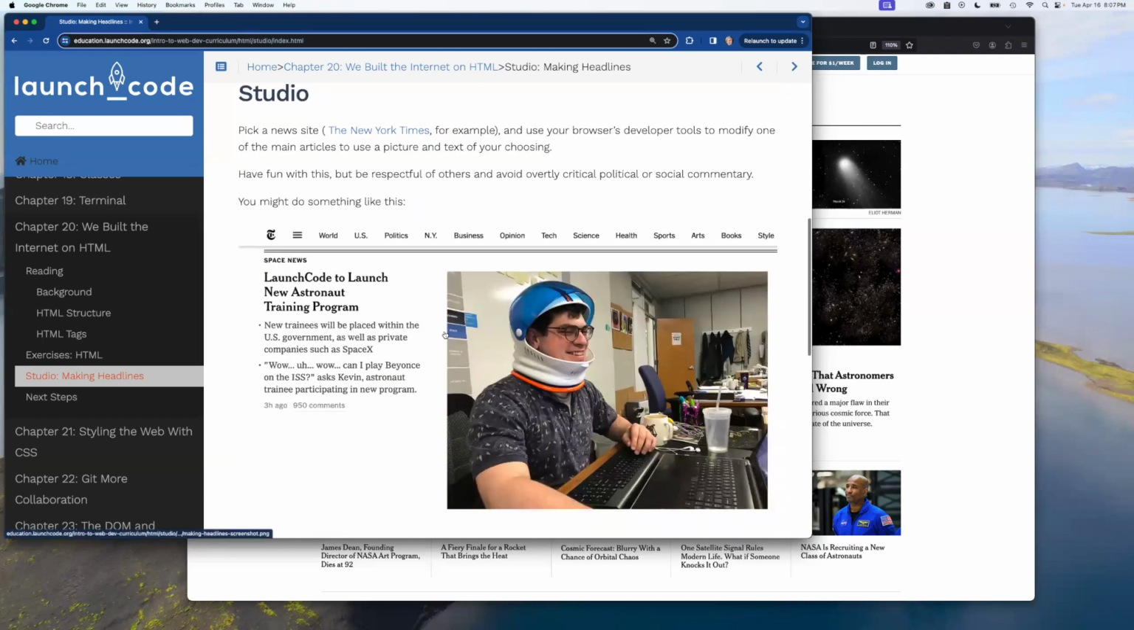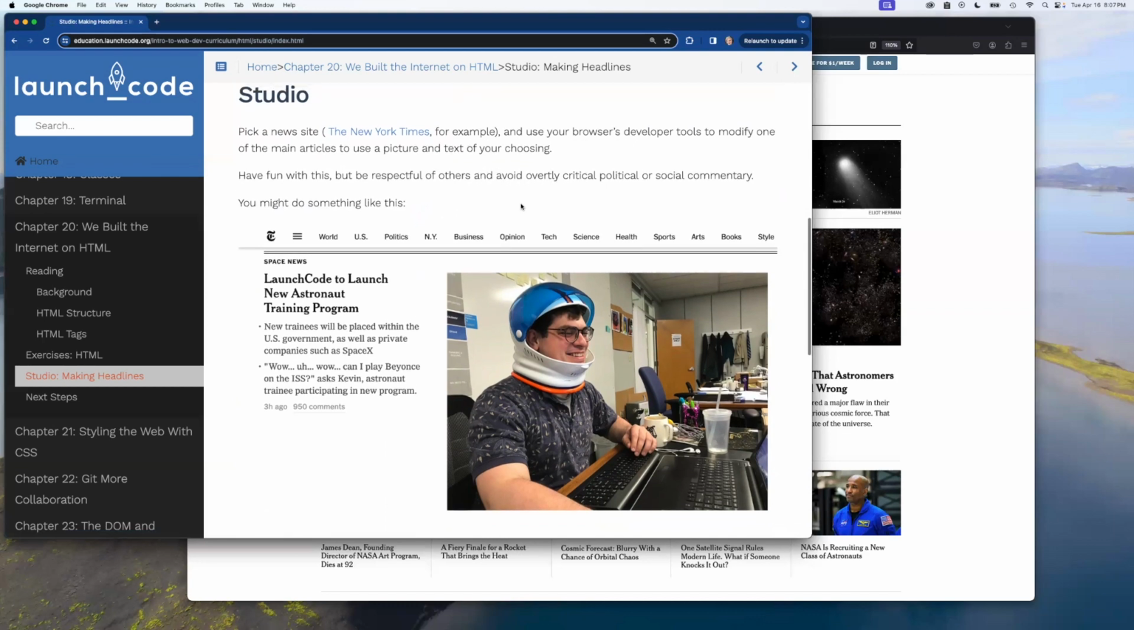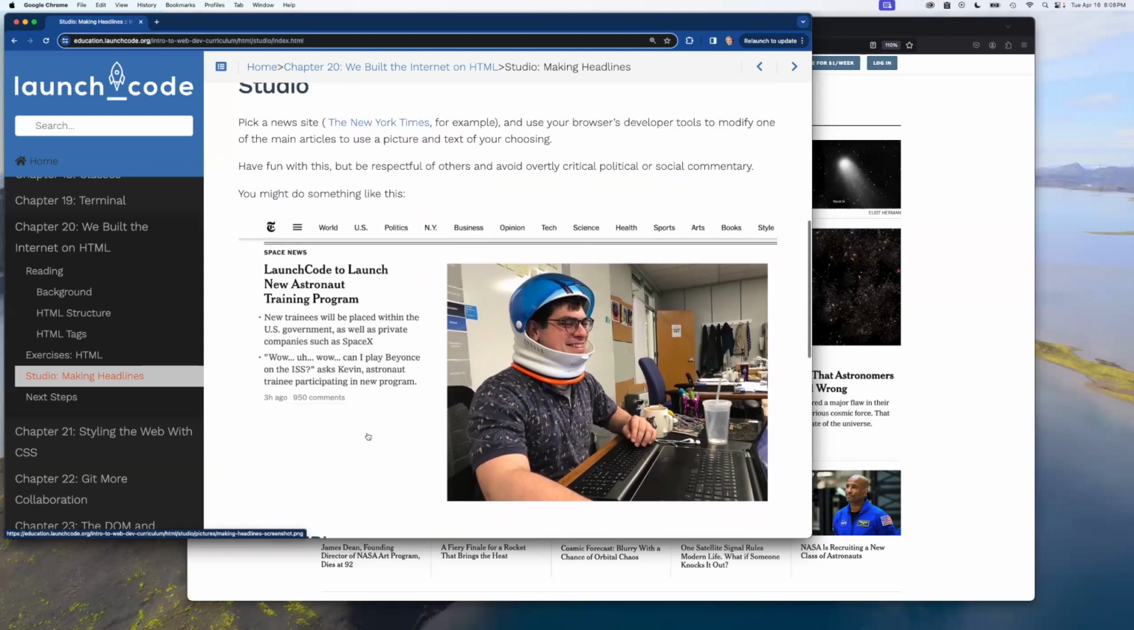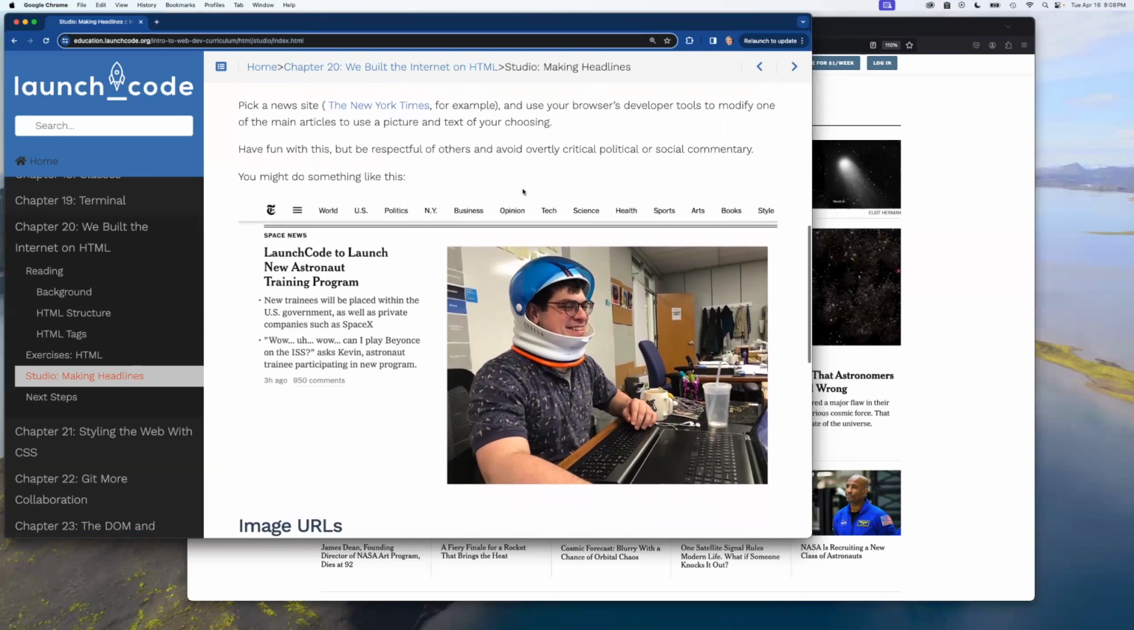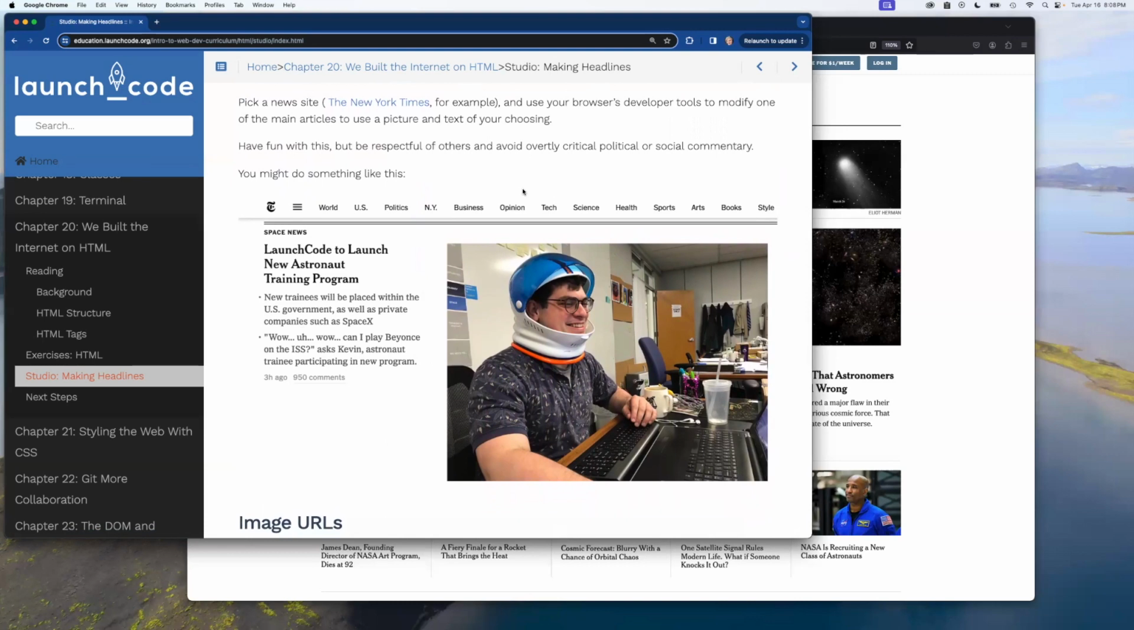But you can pick a site, like a news site, New York Times, that's actually what I'm going to use as well. And then modify one of the articles and change out a picture and change out some of the text. They do have a little note here to have fun with it, but be respectful and avoid critical political or social commentary. And most people just choose something really silly and funny.